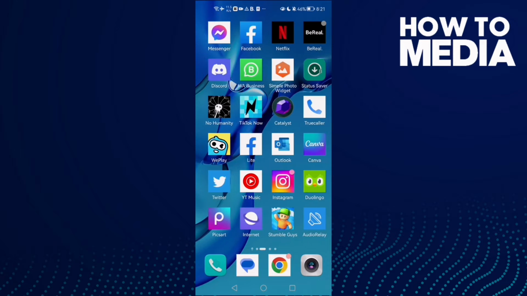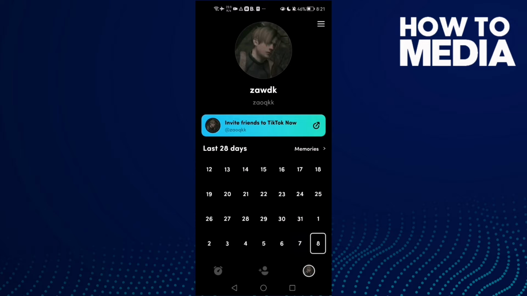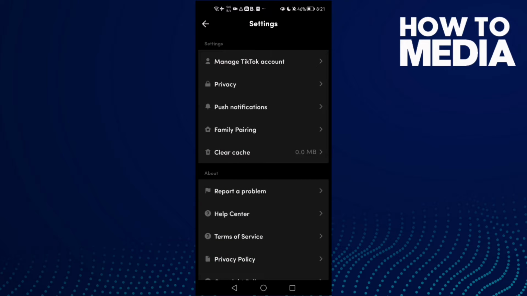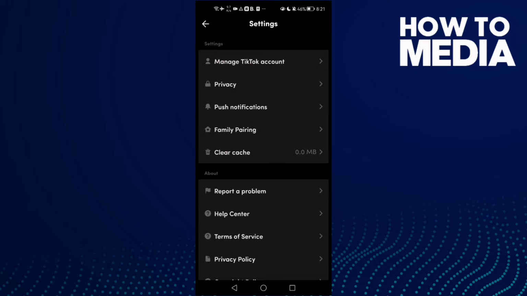First, open TikTok Now and then click on your profile here. After that, click these three lines. It's easy. Click the three lines, and once you're here, all you need to do is click Clear cache.